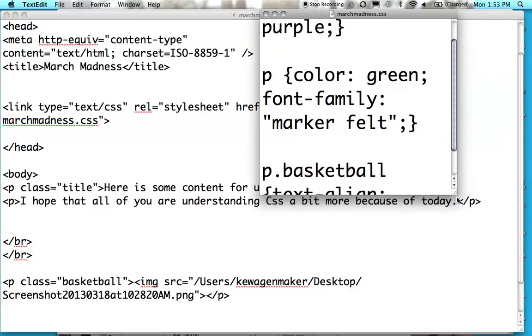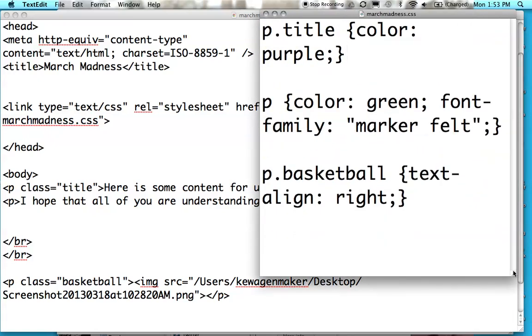Let me make this a little bigger. How come your picture is on the right? Mine's on the left. Did you right align it or left align it? I don't think I aligned the picture. I just did the text line.